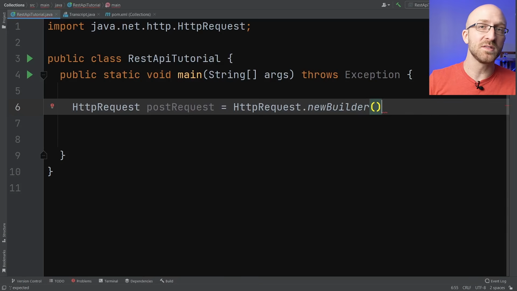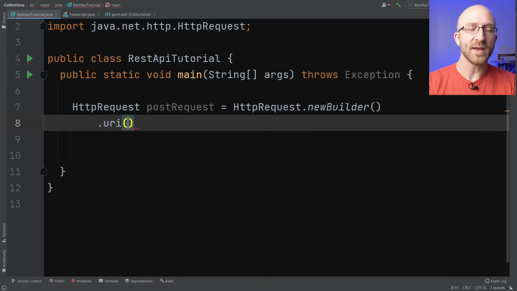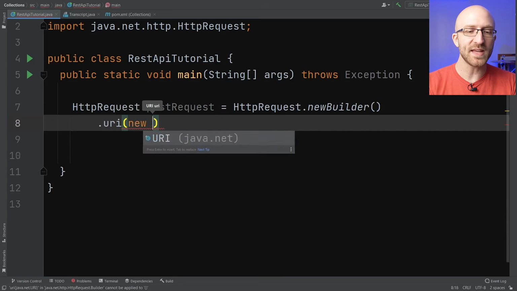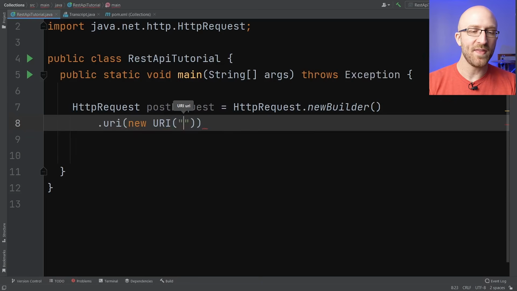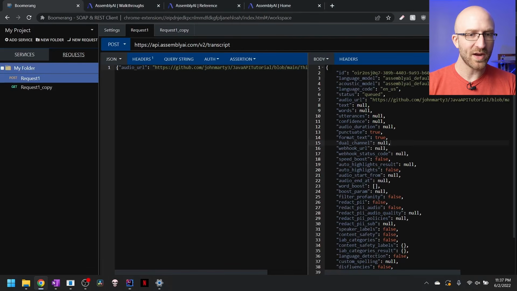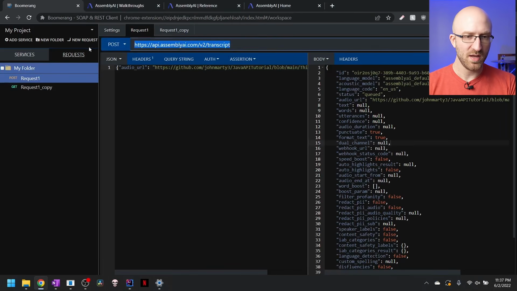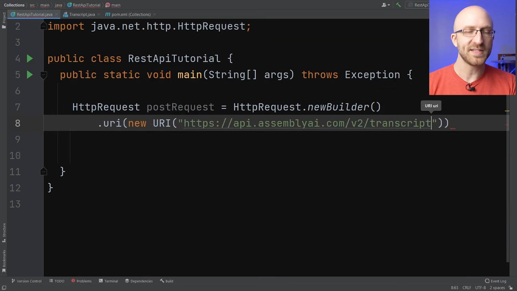This uses the builder pattern so we can add all the different elements of our request in a chain of method calls. First, we'll call .uri to set the URL that we want to use for our request. This method technically takes a URI object instead of a string, but it's easy to create that object just by calling new URI and then passing in the string of the URL that you want to use. So let's just go back over here to our POST request, copy that URL, and paste it in here.